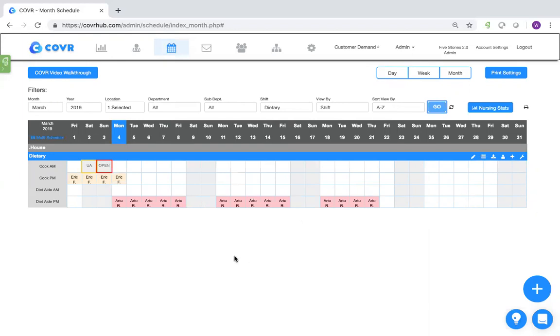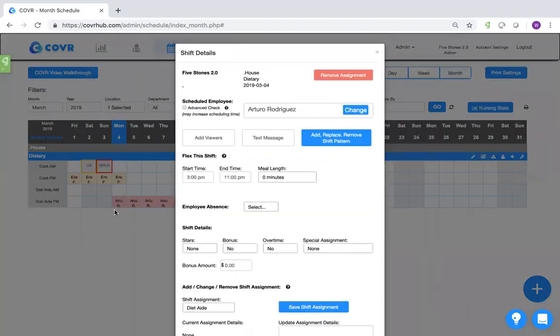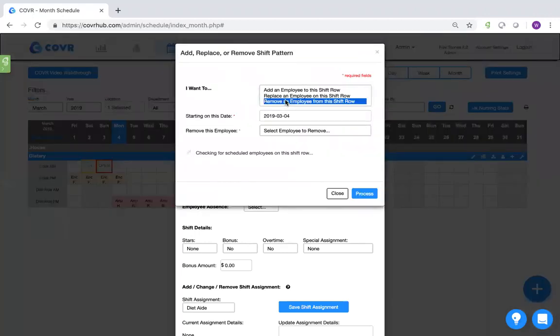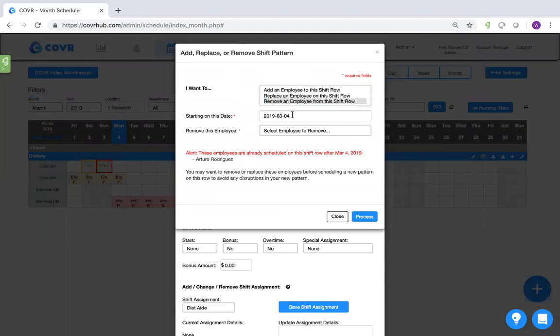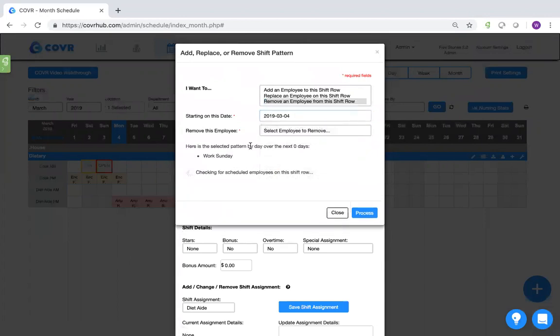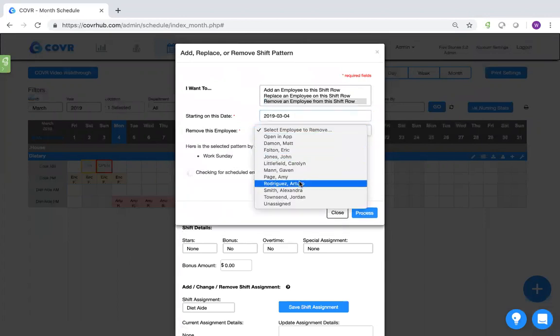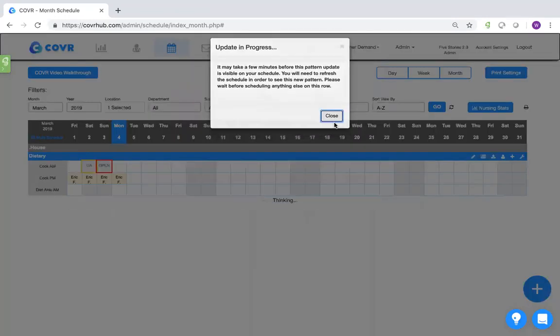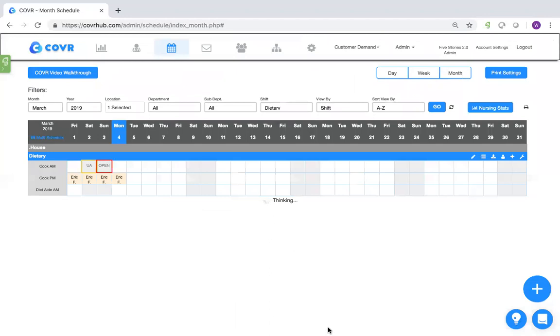So if we wanted to remove Arturo, we would click on that day again, any of the days in the row that they're scheduled in. We click Add, Replace, Remove Shift Pattern. We click Remove an Employee from the shift row. We would decide which day we want to remove them from. You can adjust this up here. And then we'll click Remove Which Employee. We'll click Arturo, and then we're going to click Process. So this is going to remove him from all the shifts that he would have been scheduled for in the next several months.